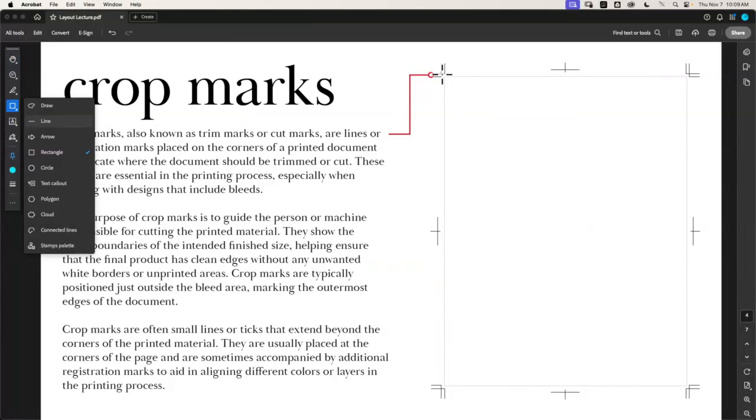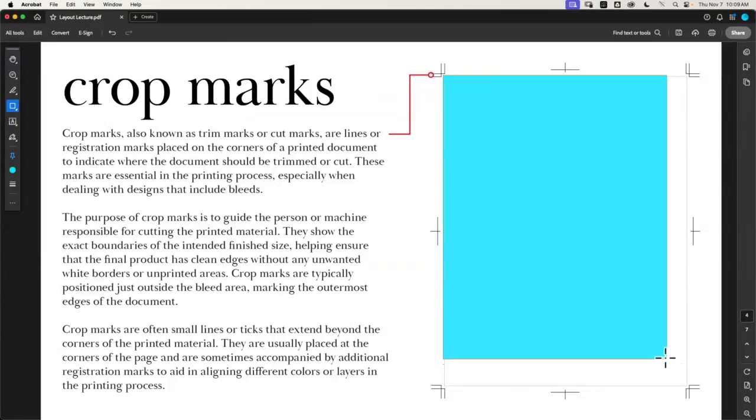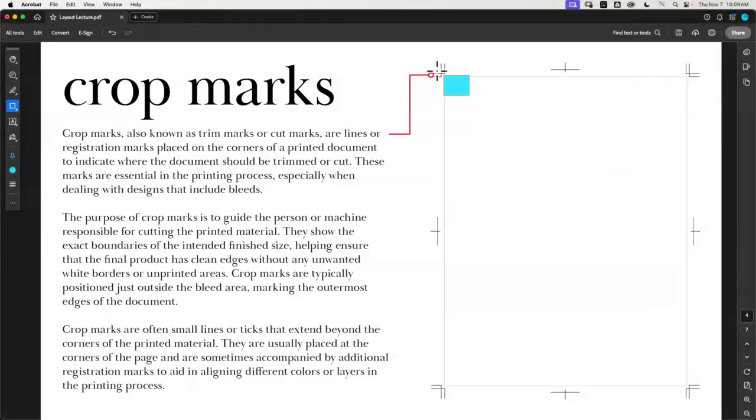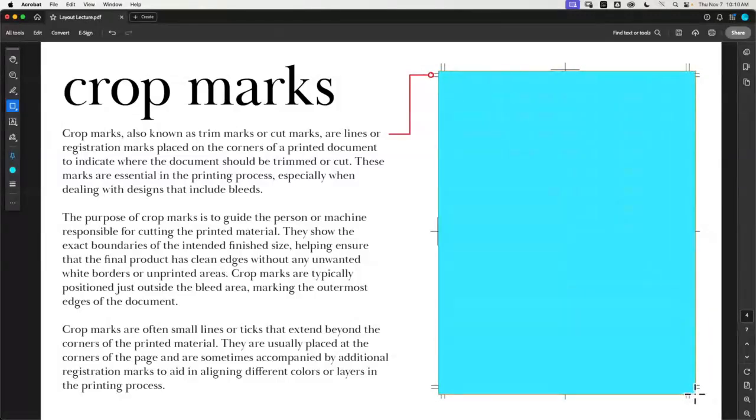Let's draw that. This is kind of weird, but say I wanted a big teal piece of paper printed, and I have my bleed on it and everything. But now, where do they cut it out? How does the printer know where to cut it out?